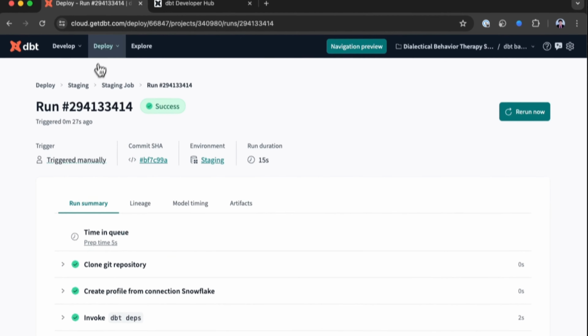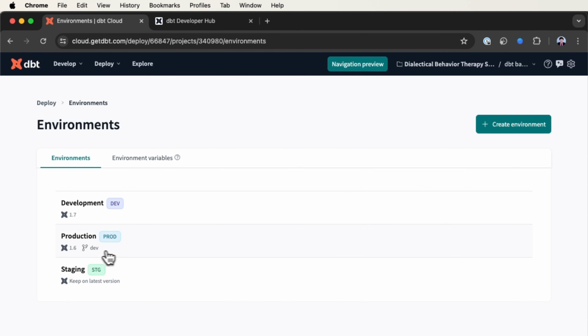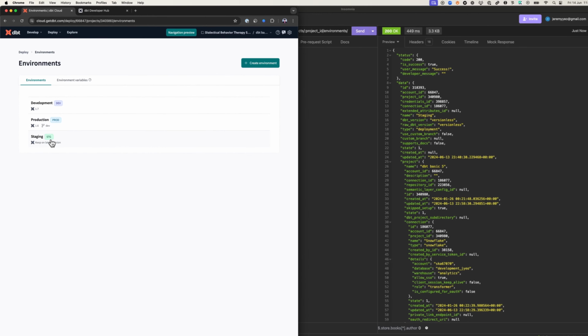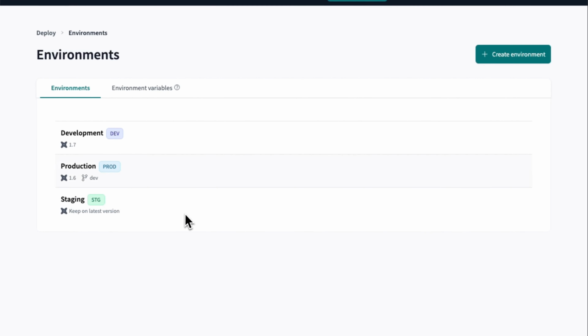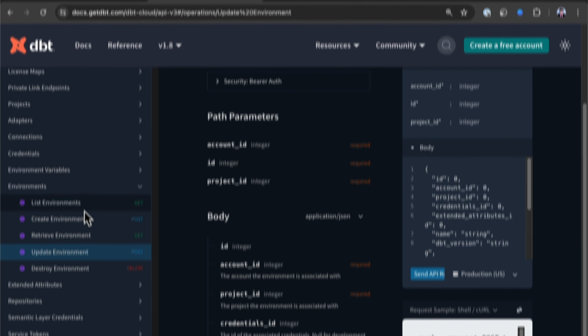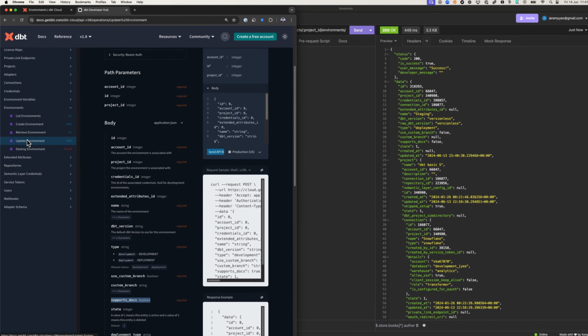And then that's done. So today we learned how to update our environment's custom branch, as well as turn on the staging flag if you want to, for environments using the dbt Cloud Environments API. Thank you.